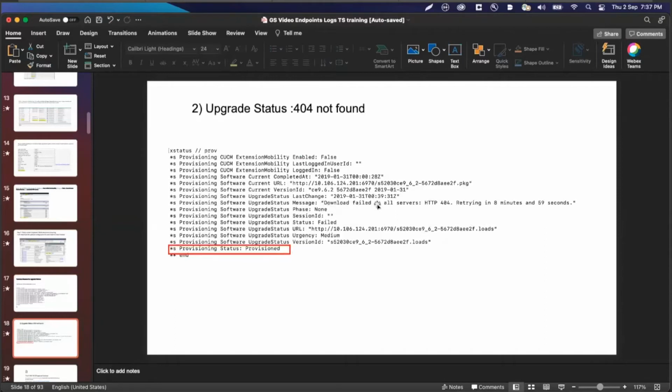Here is the kind of error message you will see when the upgrade fails while it is being uploaded via CUCM. It says 404. Download failed on all servers, 404, trying in 8 minutes again. So it will keep trying this URL to find the package file so that it can start the upgrade. If you see this kind of error message, the first thing we have to find out is whether this file really exists on CUCM. The second thing is whether this URL is really accessible.